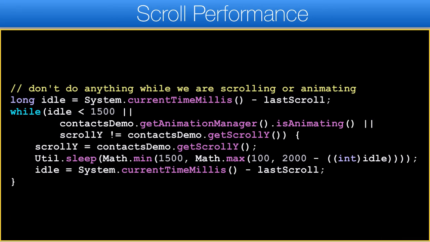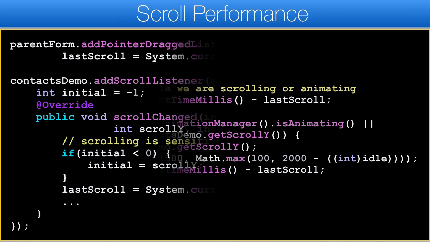We added a variable called last scroll, which updates with the current time when the user tries to scroll the screen. Then we did this within the background loading thread. This effectively sleeps when the user interacts with the UI and only loads the images if the user hasn't touched the UI in a while. Notice that we also check if the scroll changes. This allows us to notice cases like the animation of scroll winding down.